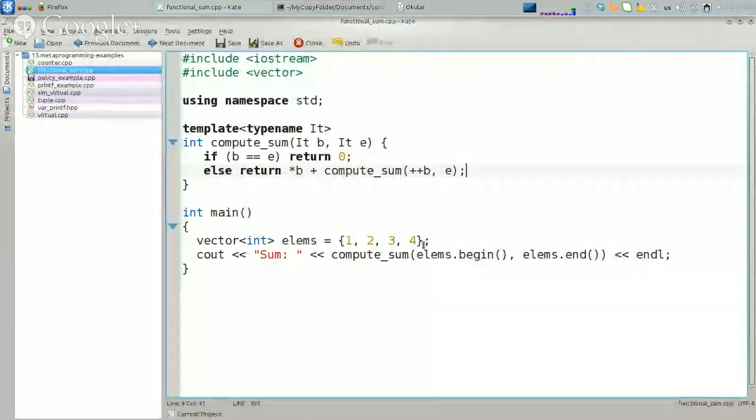So in this case, everything is okay. The sum is 10. But as I said, this is not under our control. So this is a potential source of undefined behavior. And unfortunately, C++ is full of these tricks and of these very bad things.